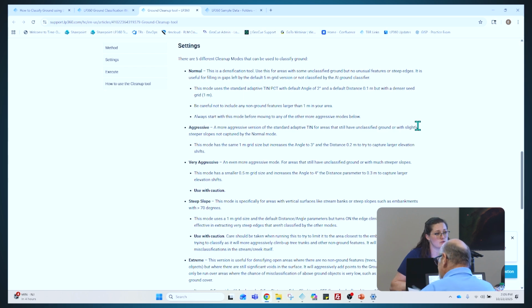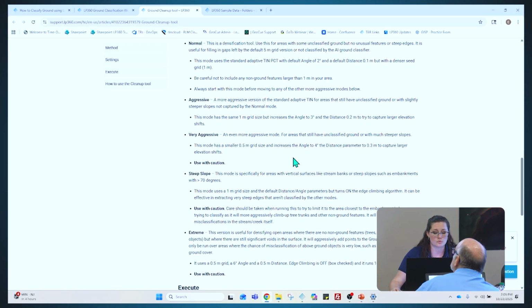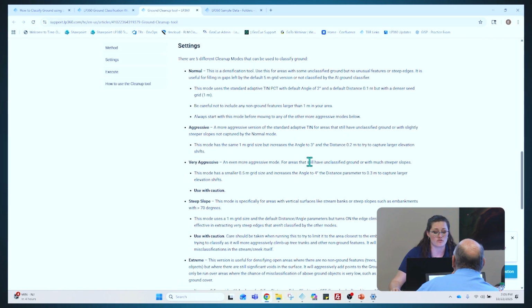Again, we recommend if you are using the assisted cleanup that you start with the normal class cleanup. If you move directly to extreme, it can overclassify significantly on your data set because that is intended for very steep, dense areas. Okay. There are also recommendations for each type of mode on this particular page. And again, this can be referenced at any time during your classification process.